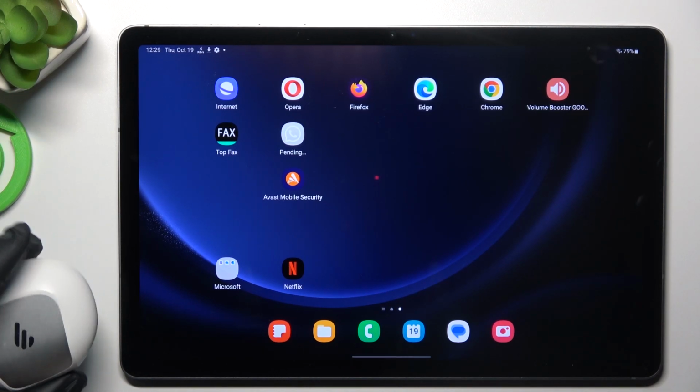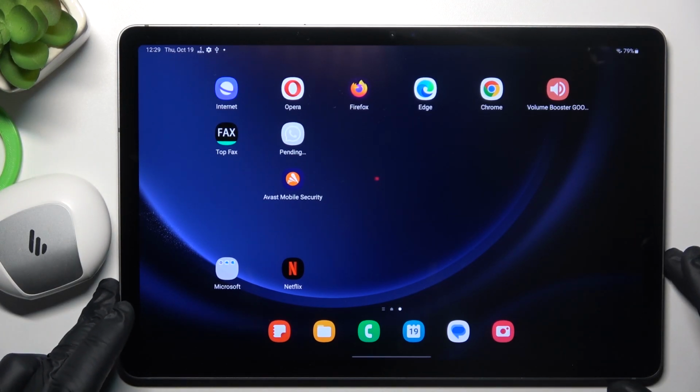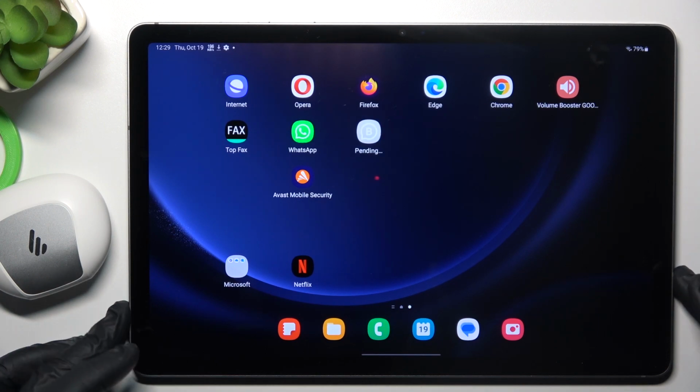Well, guys, today I'm going to show you a few tips to do if you cannot find your Bluetooth accessory on Samsung Galaxy Tab S9 FE.